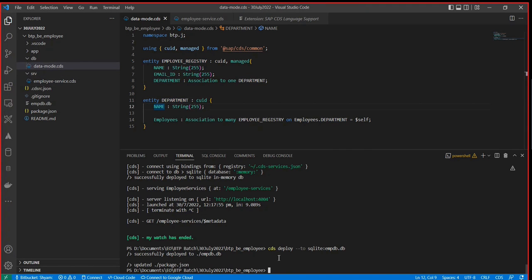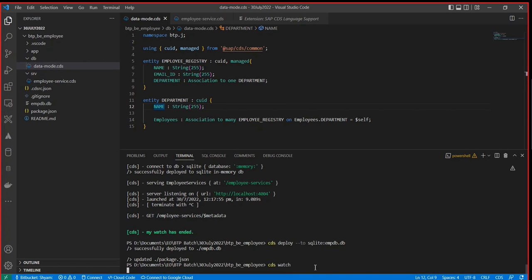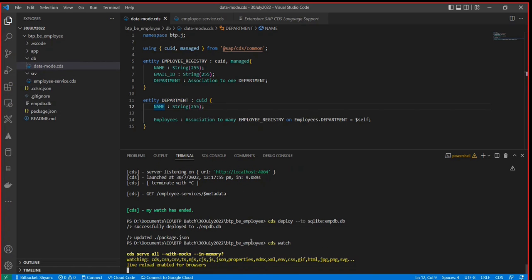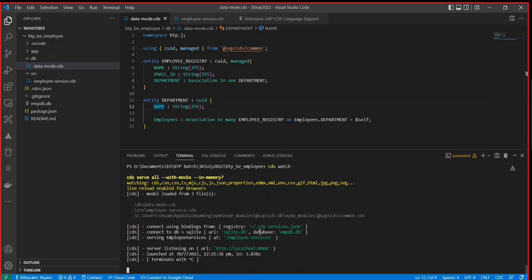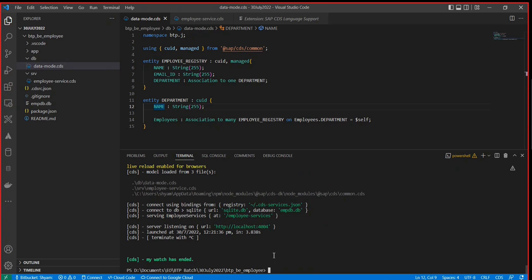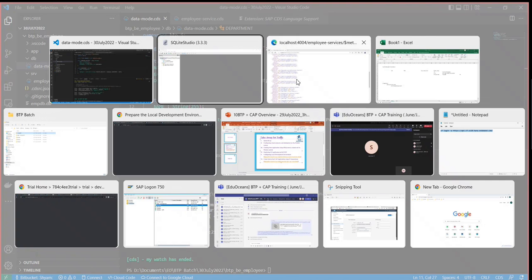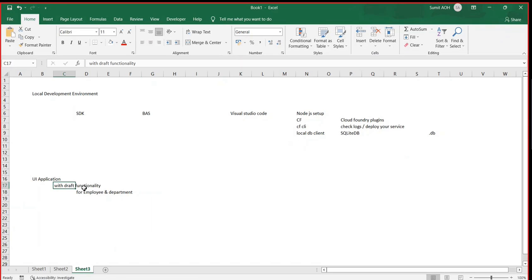So now if I just say CDS watch, earlier I was getting that it's an in-memory database. Now if I just say CDS watch, can you see? It is no longer an in-memory database. It is a database which is coming from SQLite DB. Looks good. I'll just stop this. Now I do have sufficient information for my application to work. But one more thing we are forgetting is we said with draft functionality.